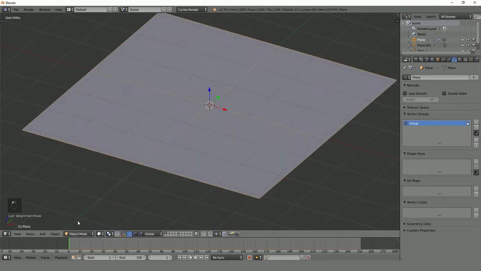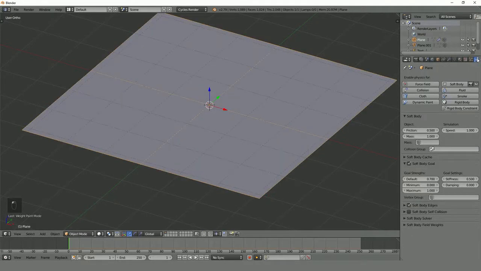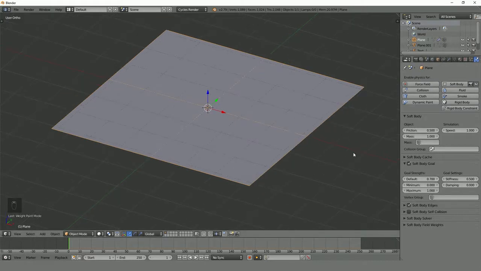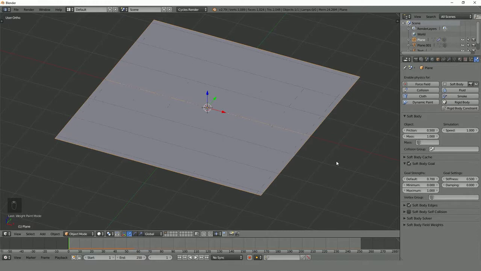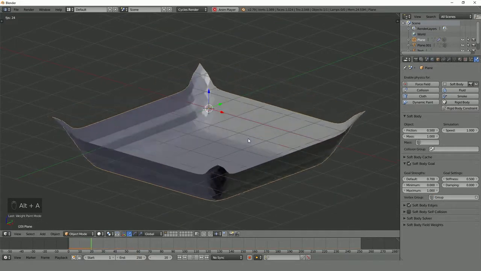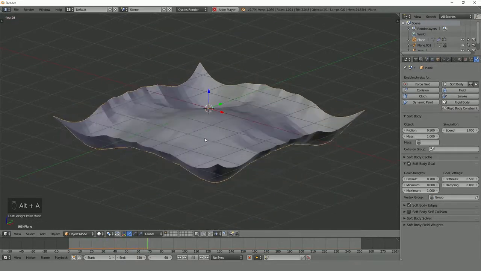Let's go back to object mode and go back to the soft body goal. This value right here controls how strong the vertices will stay into place. Currently it's at 0.7. If you take it up to 1, it'll be stuck into place. If you take it to 0, it will have no effect. But before we can play this, we need to actually assign the vertex group to this mesh. So down here under this menu, click on group. So now if we play this, you'll see that the vertices are now stuck into place.